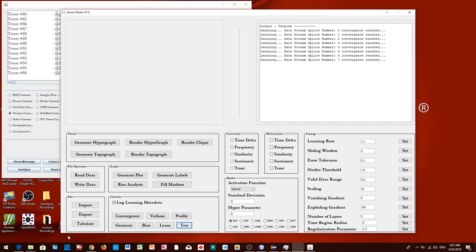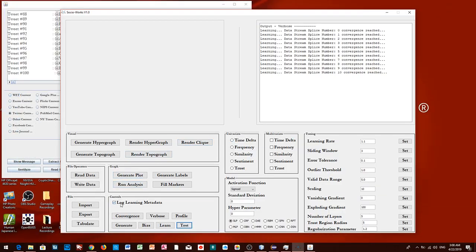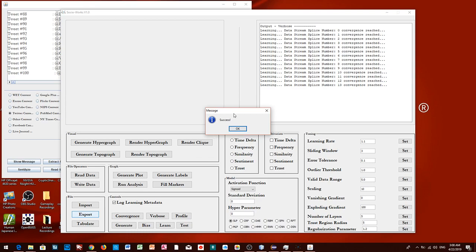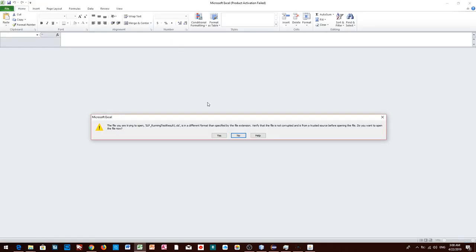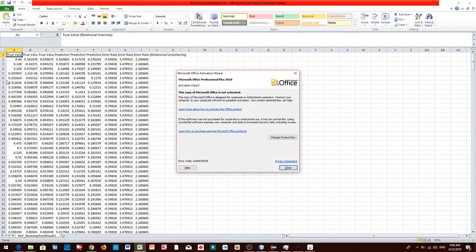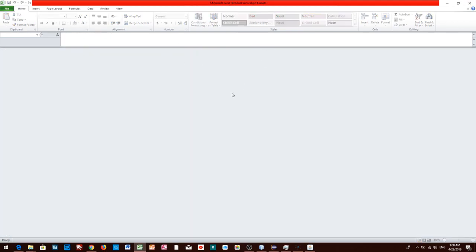Over here, I have an empty folder which will contain all of my testing results and my learning results, which I have logged from my controls category. If I hit export in the files category, it tells me success, and if I go back to my folder, I can see that some of these testing results have already been logged. If I click on one of these results, for example, I can see that all of these results are shown in my Excel file.